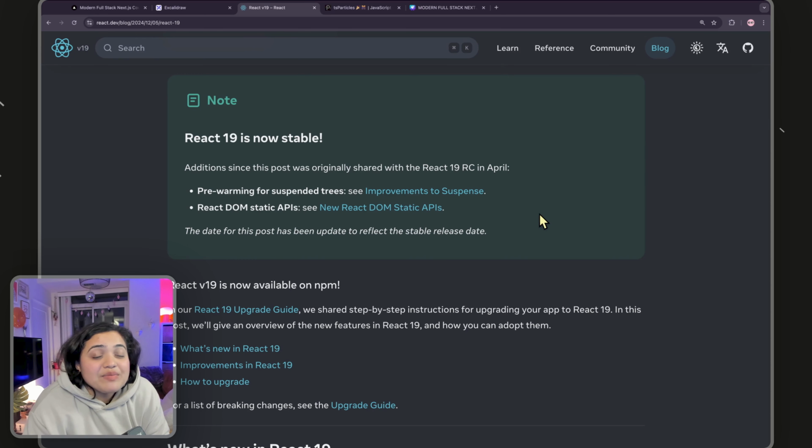Now that's a wrap. These are all the exciting changes in React 19 that I think you should truly care about. But obviously, these are not all the changes. There are quite a bit of improvements in this version as well. So definitely consider that before upgrading.